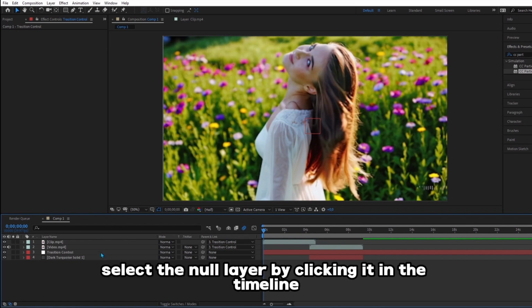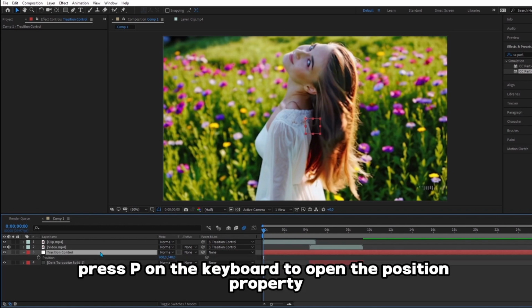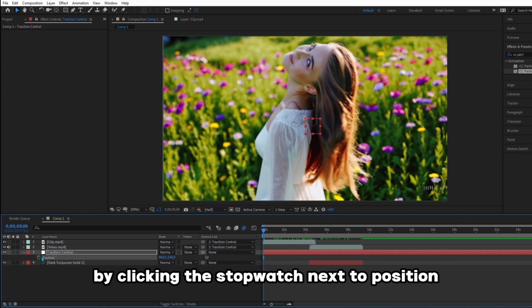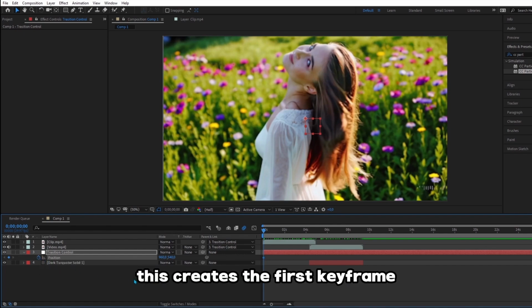Next, select the null layer by clicking it in the timeline. Press P on the keyboard to open the position property. Enable keyframes by clicking the stopwatch next to position. This creates the first keyframe at the current playhead location.